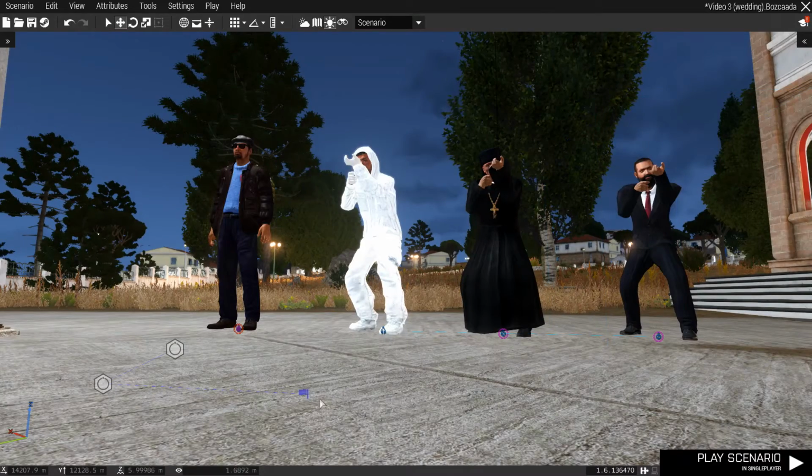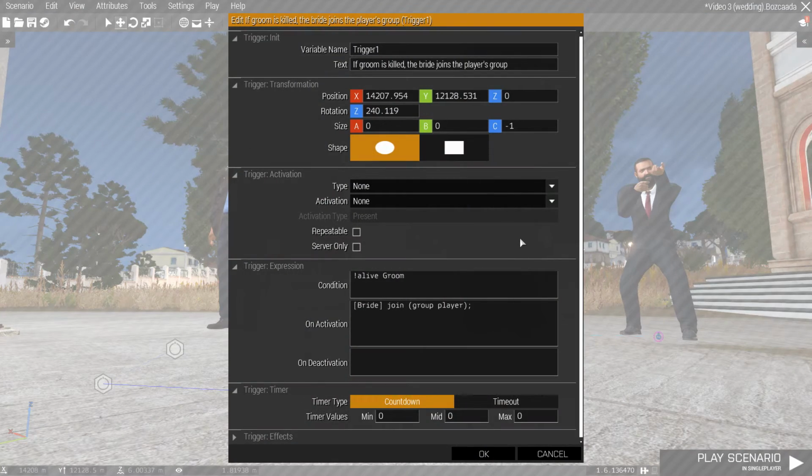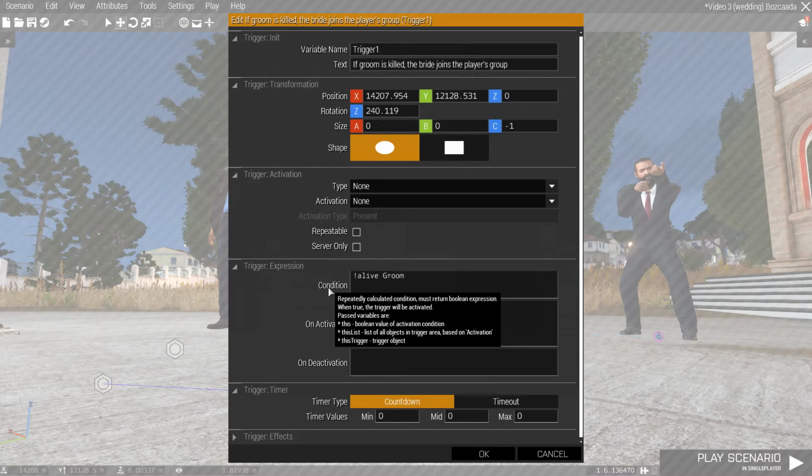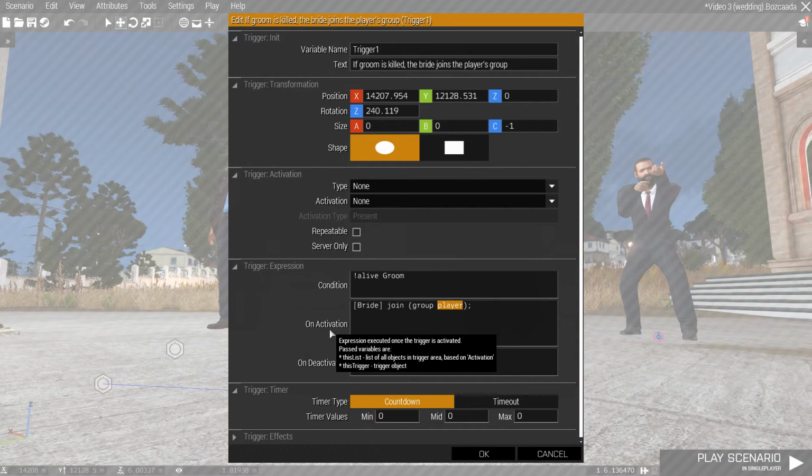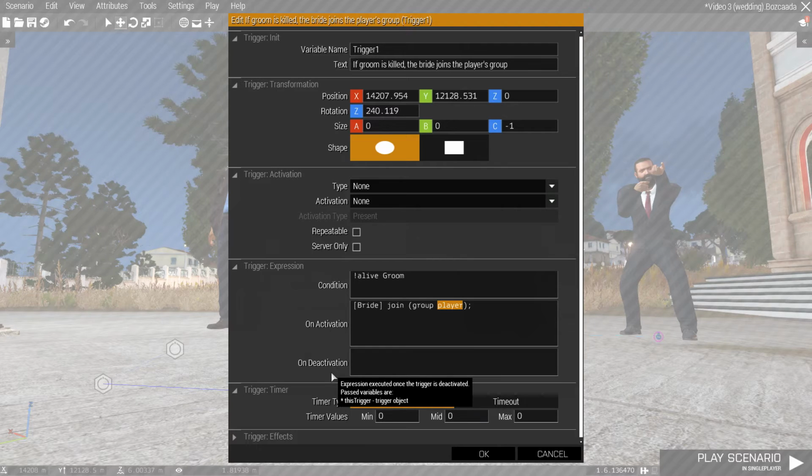Now let's take a look at the trigger that triggers this whole thing to happen. Now we have two things going on. We have the condition, which is once the groom is not alive, the bride joins the player's group. We have a condition and then we have the activation. Once the condition is met, the trigger activates that function or that code.